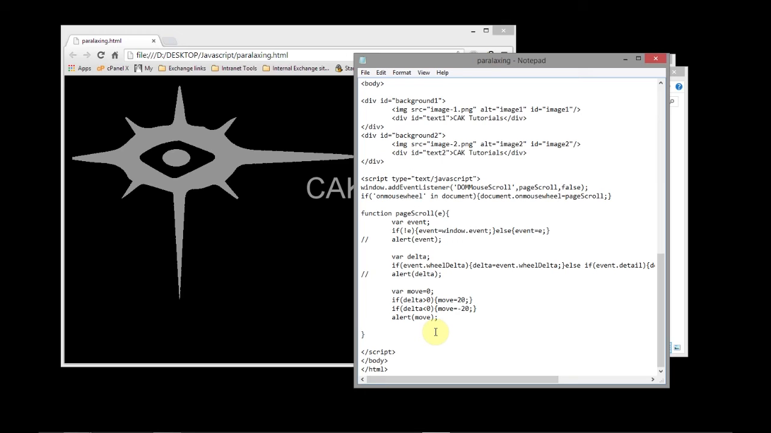Our next part is we need to get information on these background elements. So basically we're going to want to change the fixed position of these elements as we're scrolling. In order to do that, first we need to declare some variables. So I will do background1, and I'll make that equal document.getElementById background1. And I'm going to copy and paste this, and I'm actually going to do background2 variable equals background2.